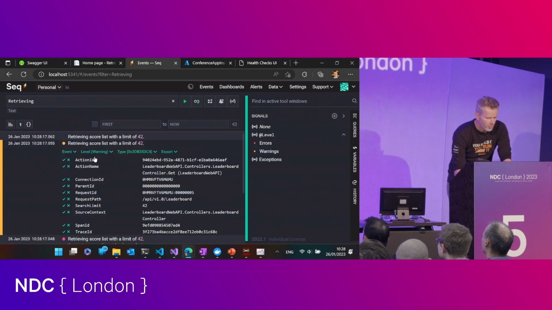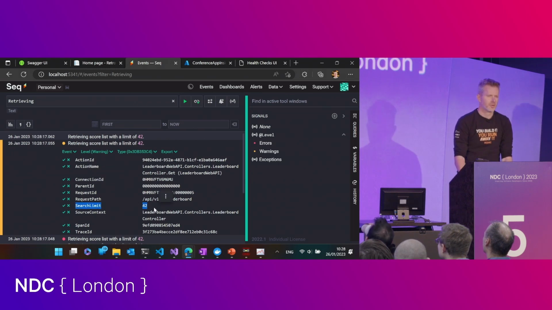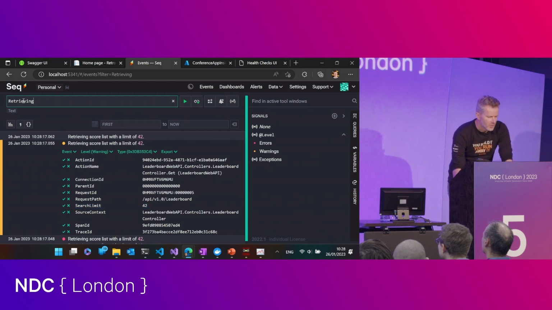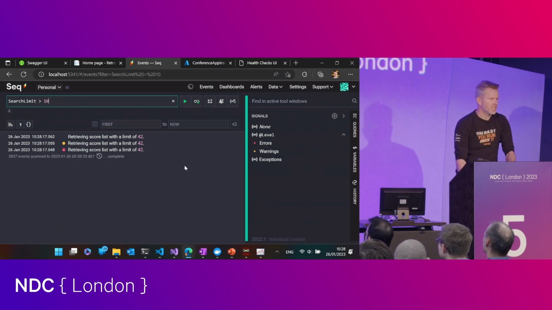But if you open up one of these, you'll see that there's a lot of metadata attached. So this search limit of 42, that's where we can say, all right, we want to have this search limit, and it knows that it's a semantic thing, so bigger than 10. And you can see that it filters out based on the search limit.